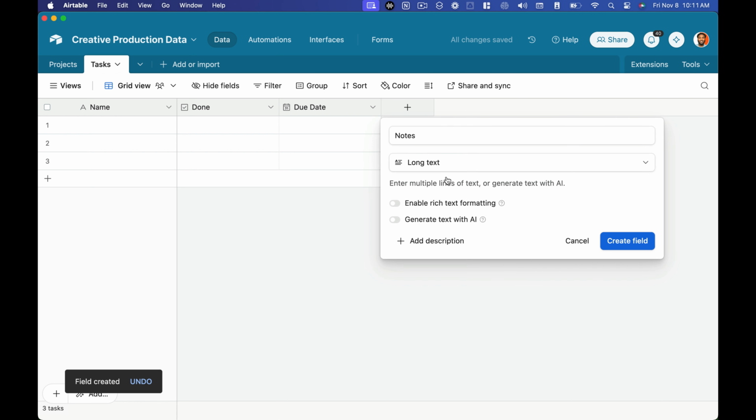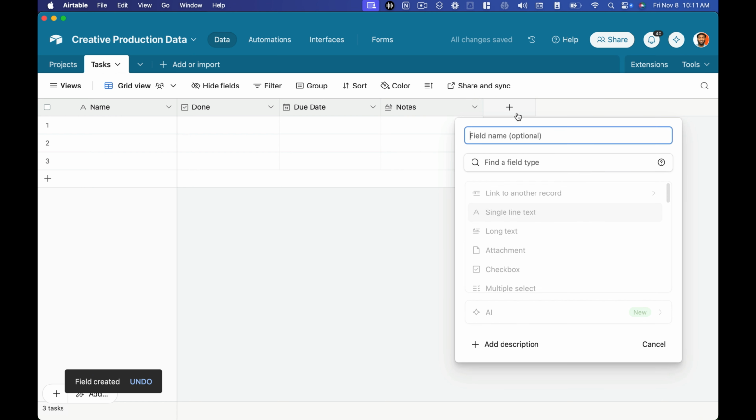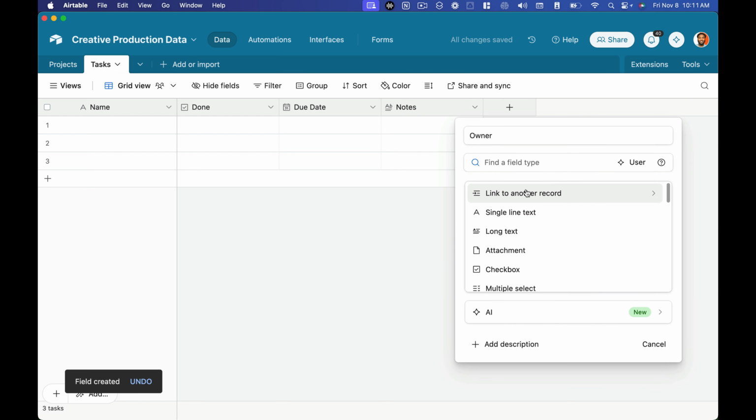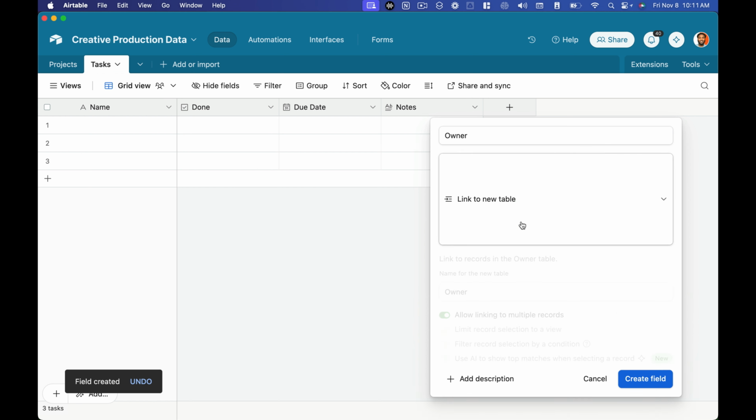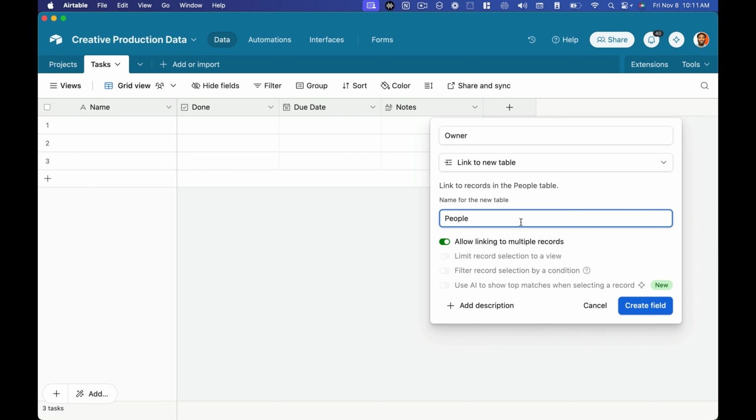We're going to add one more special field, which is going to be our owner field, and this is going to be a linked record field to a third table that we're about to create called the people table. Now, a linked record field in Airtable is extremely special. It allows us to create a field in our tasks table that references the records in our people table. So if I have an owner field on my tasks table, this dropdown is now going to give me options for every single person that I add in our people table.